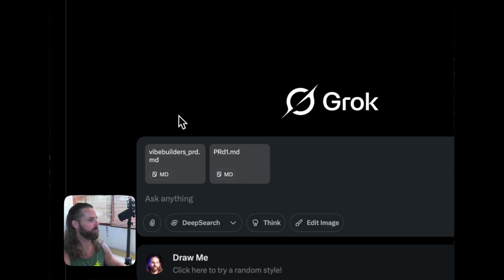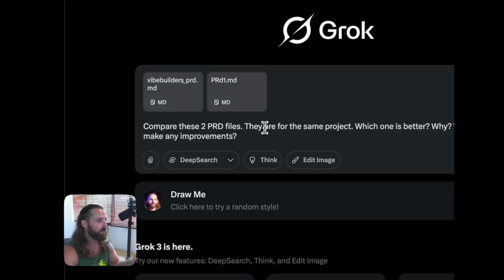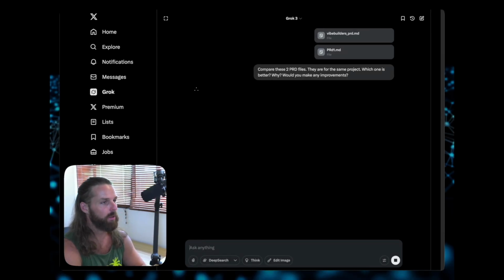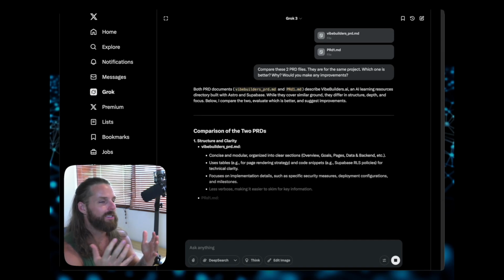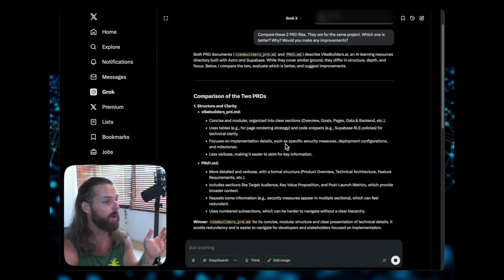Now I'm going to go to Grok and I'm going to say, compare these 2 PRD files. They are for the same project. Which one is better? Would you make any improvements? So we're going through 3 LLMs here, 3 corporate LLMs, which are smarter than the open source ones. And we're going to see what Grok says. And hopefully now we'll have a good perspective on the best way to go about this.